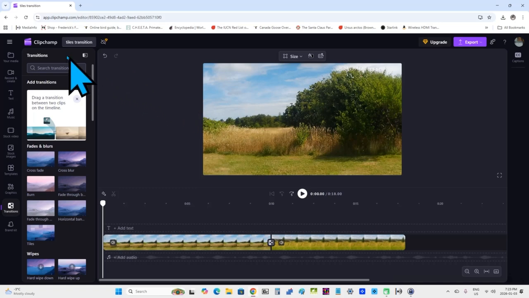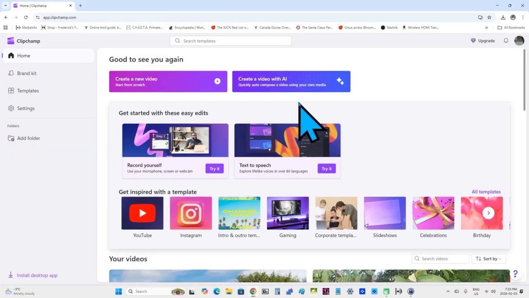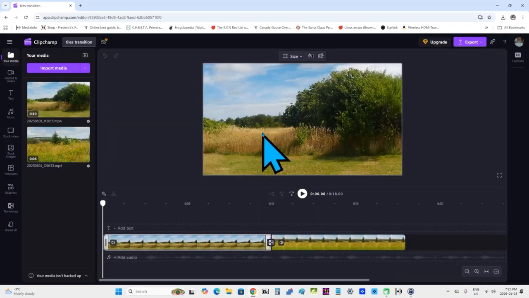Now I'm going to move the mouse pointer to the upper left again, and you can see these three bars. I'm going to click those and click back to home. I'm going to scroll down, and here's our Tiles transition project again. So I'm going to click that, and now, excellent. Now we're back in that project again. We can edit some more.